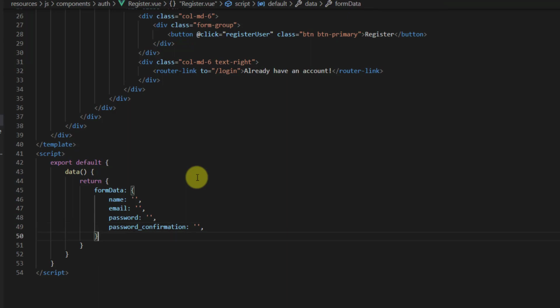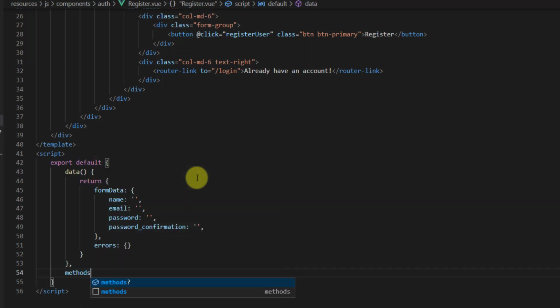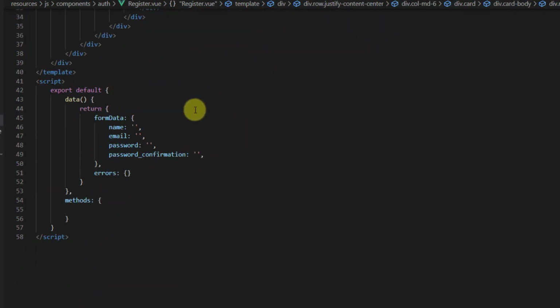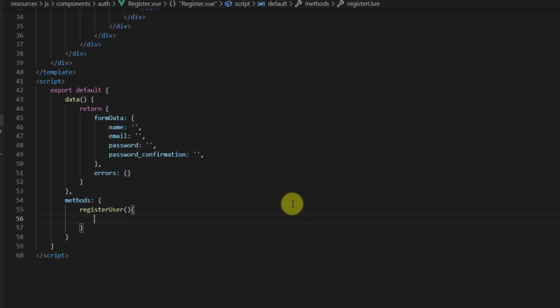And after that, we also want to include our errors, because we want to validate the form. So let's also create an object by the name of errors, which is an empty collection. So now let's create our methods field. So methods colon curly brackets, and the method that we want to create is this register user. So in here let's paste it, and yeah, our brackets.